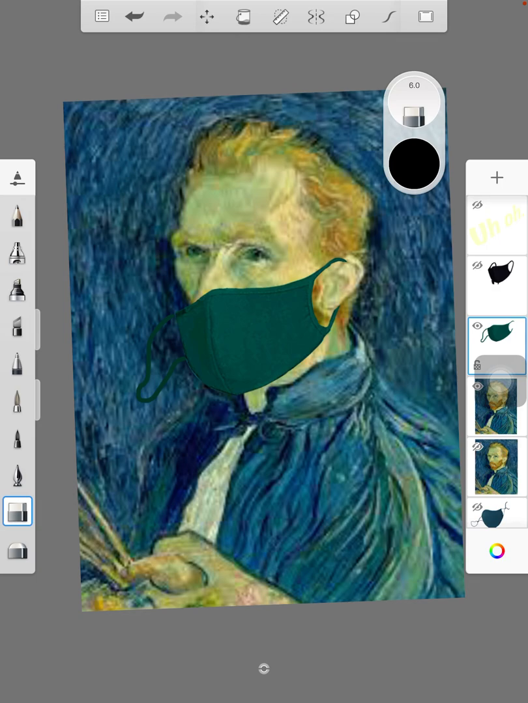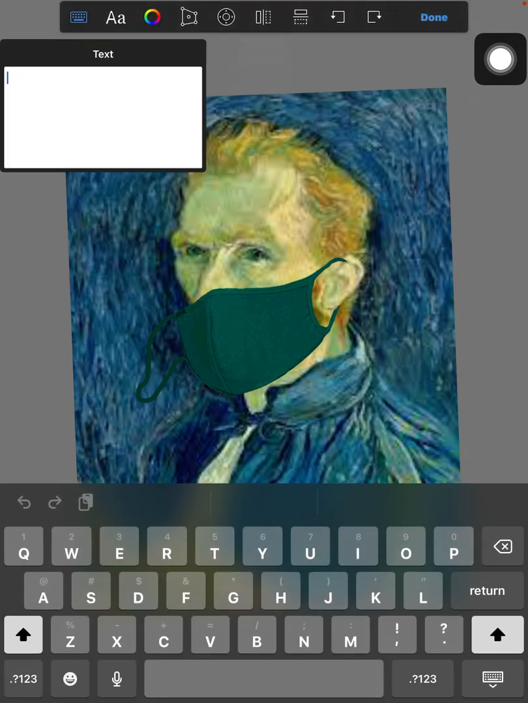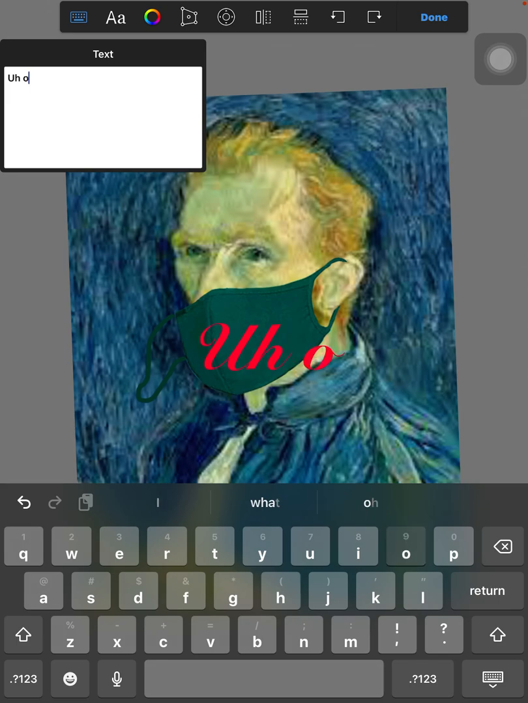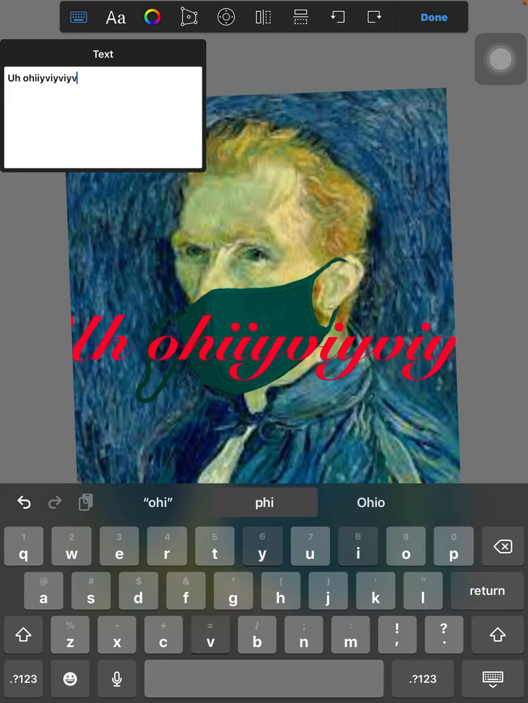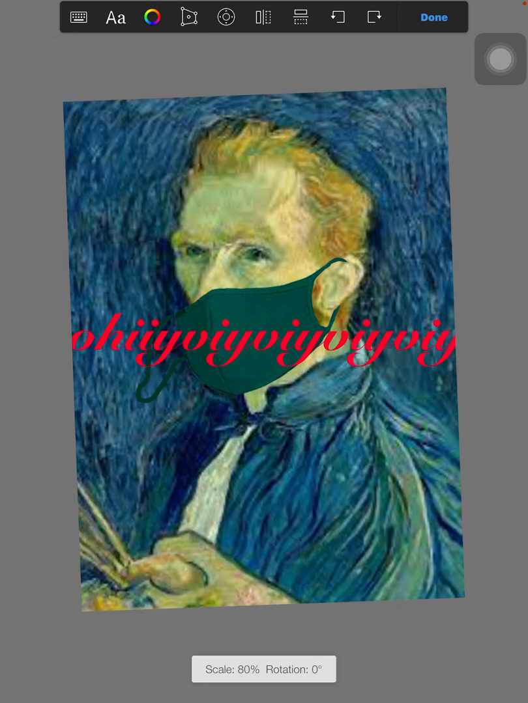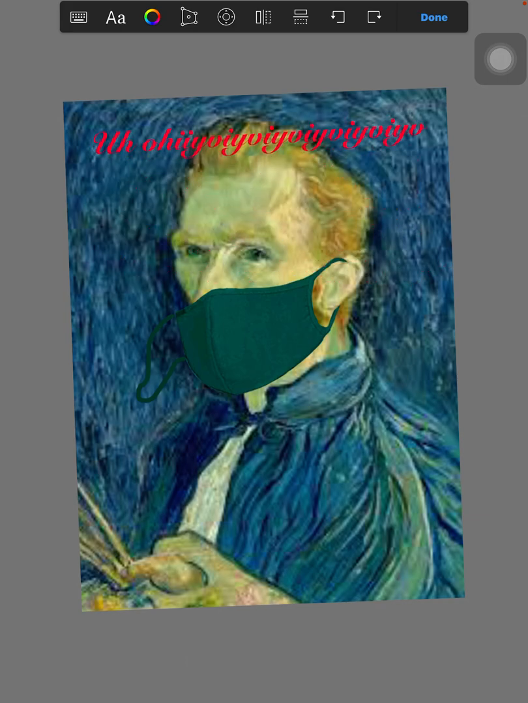So at this point, I want to add in a couple words. I want to eventually put in some sort of words that relate to my meme. So along the top here, there is a T. This is your text option. Now, smaller words like uh-oh are fine, but if you end up putting a whole bunch of words, you can see how large it gets. You can have a long sentence here and kind of use 2 fingers to make it smaller.